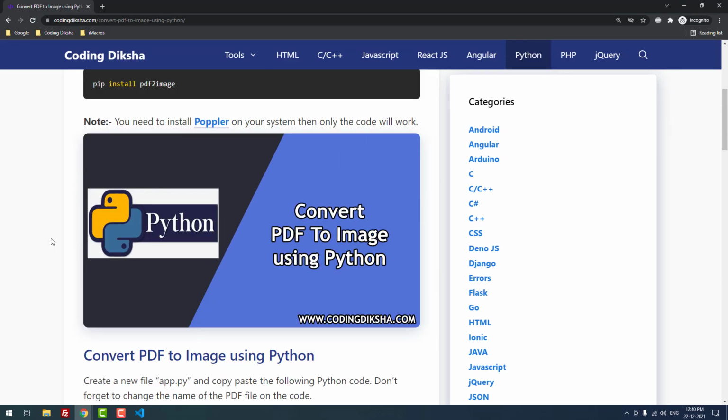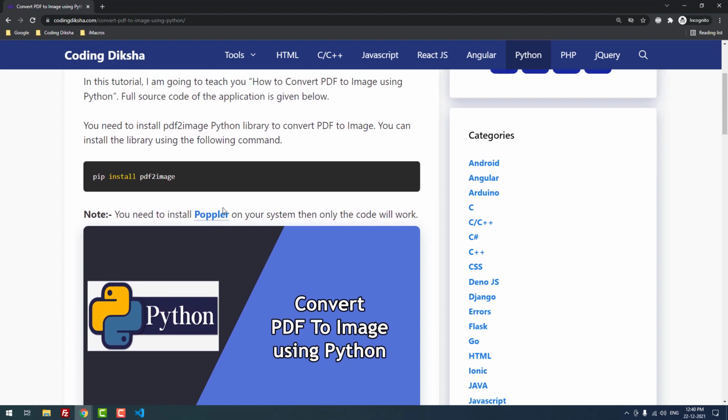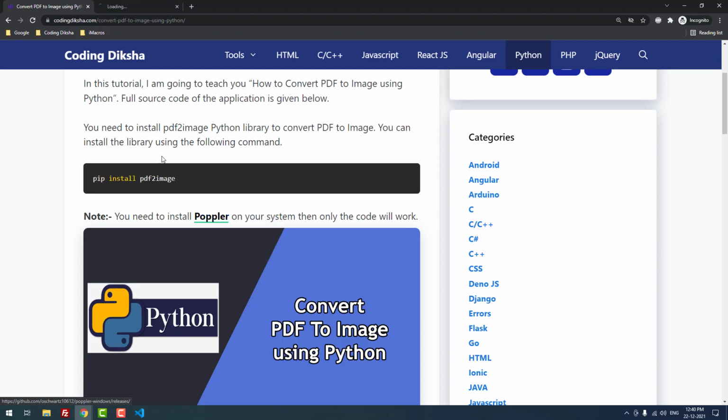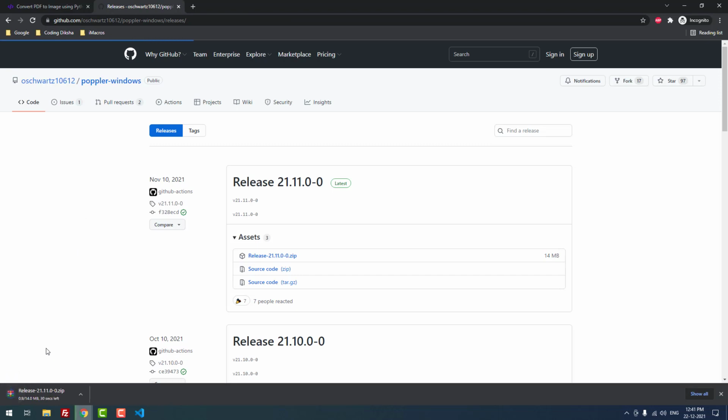After that, please note this is the important step. You need to install Poppler on your system. If you are using Windows, then open the link. Otherwise, if you are using Linux or Mac, you can search Google about Poppler to install it on your system. I am using the Windows operating system, so I am going to show you how to install Poppler on Windows. Just open that and download the latest release version. This is the zip file. Just click that and it will download. Please wait. As you can see, it is downloaded successfully.